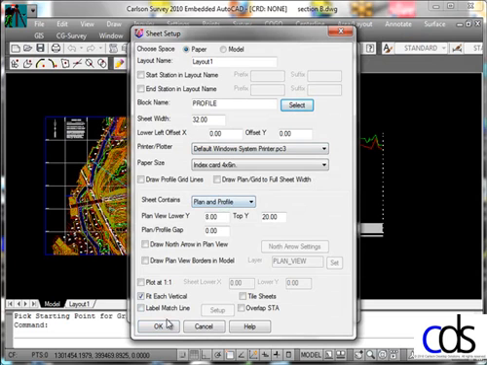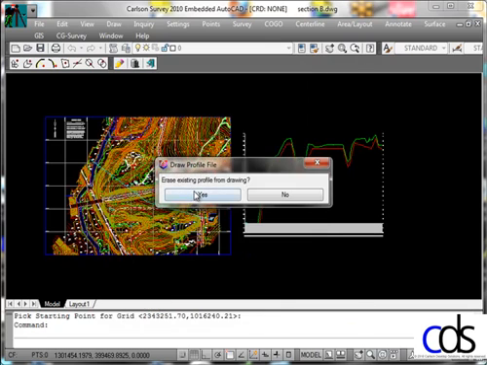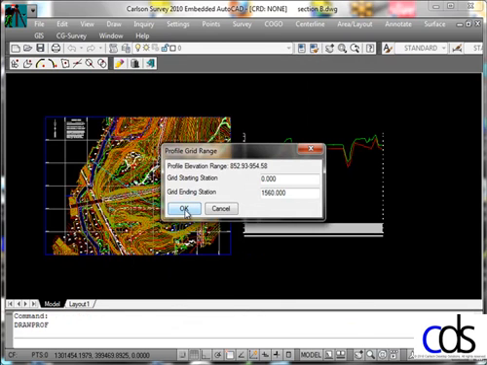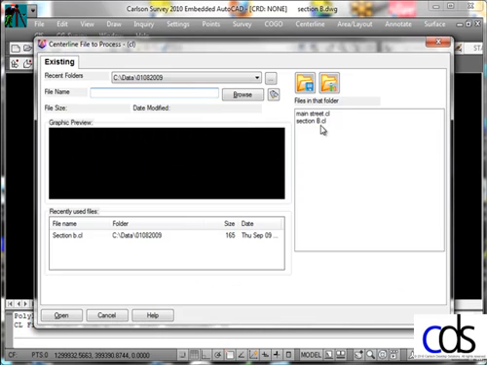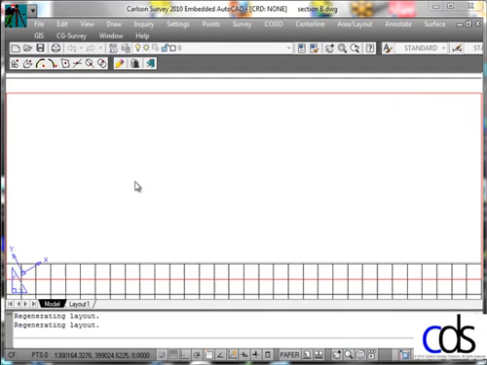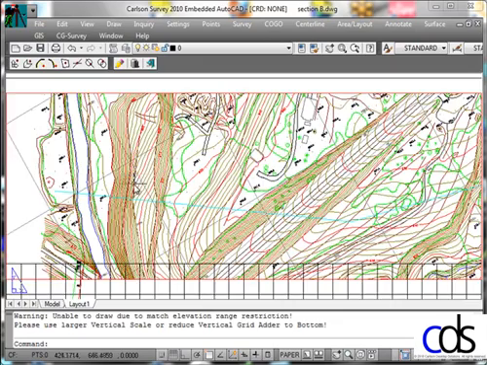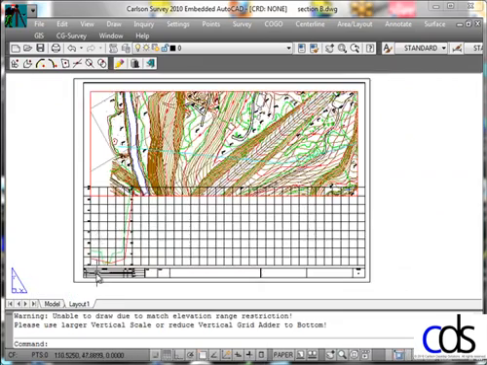We'll do a plan and profile. I'll say OK, erase the existing, yes. Go from 0 to 1560. I'll do CL to enter my center line. I'll say OK, and then the program will begin drawing my plan and profile sheets based on the settings that I had applied. Now, this is not an appropriate setting.